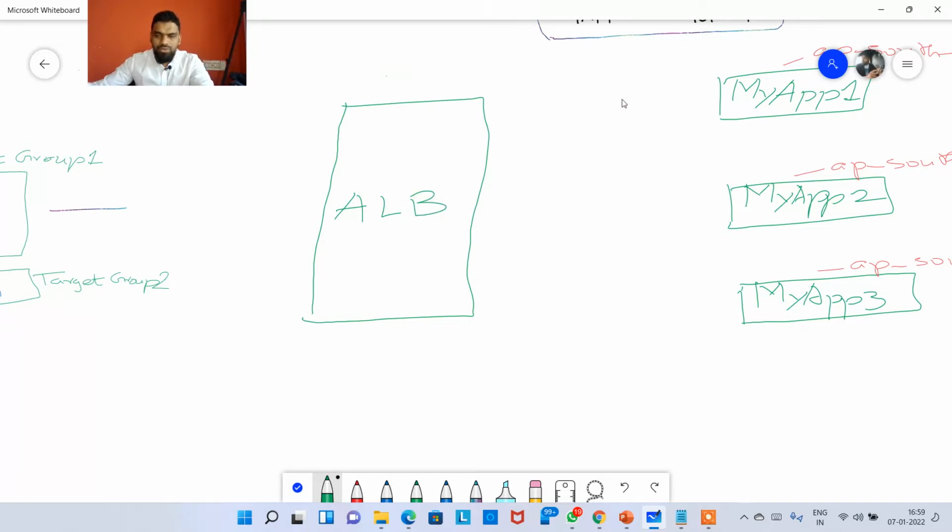Before that I created a target group also, correct? I'll draw that right now. For the ALB, I'm going to add a security group right now. So what is that security group? Let's see.